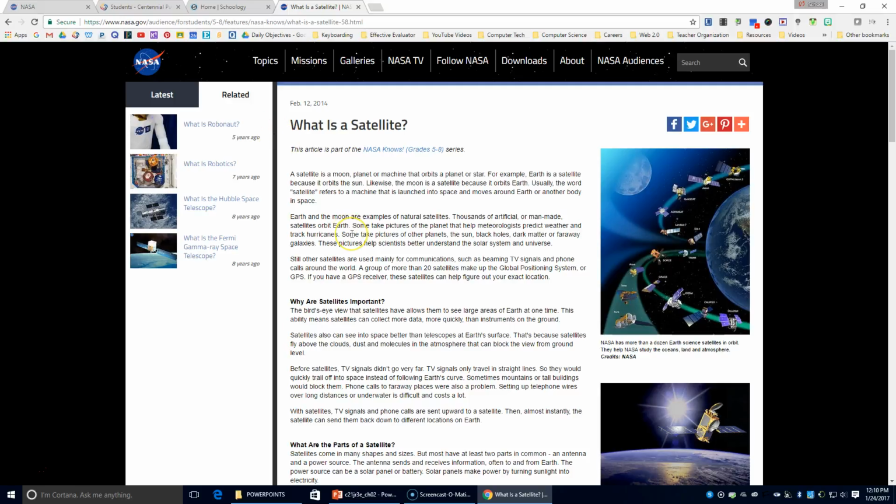So this one says a satellite is a moon, planet, or machine that orbits a planet or star. For example, Earth is a satellite because it orbits the sun. Likewise, the moon is a satellite because it orbits Earth. Usually the word satellite refers to a machine that is launched into space and moves around Earth or another body in space.